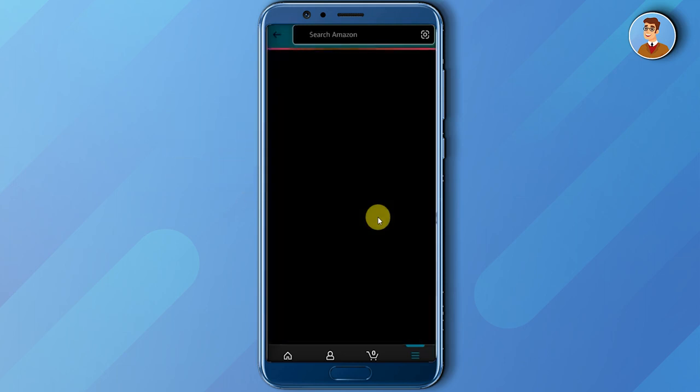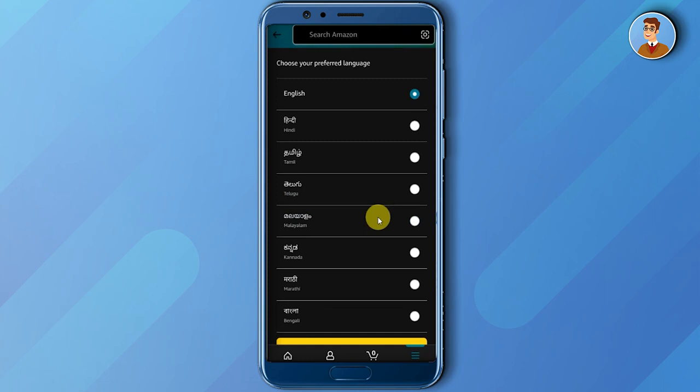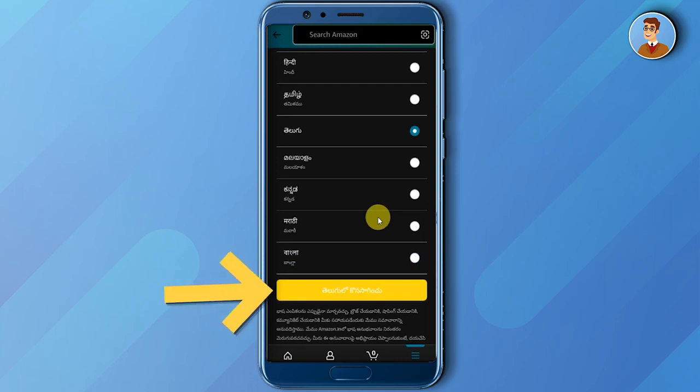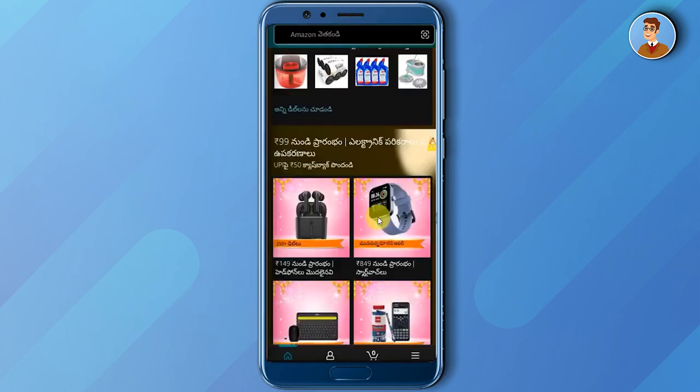Just click on that, and from here you can change into any language you want. For example, I will take Telugu. And after selecting that, I will just click the yellow icon. So as you can see, the language has been changed.